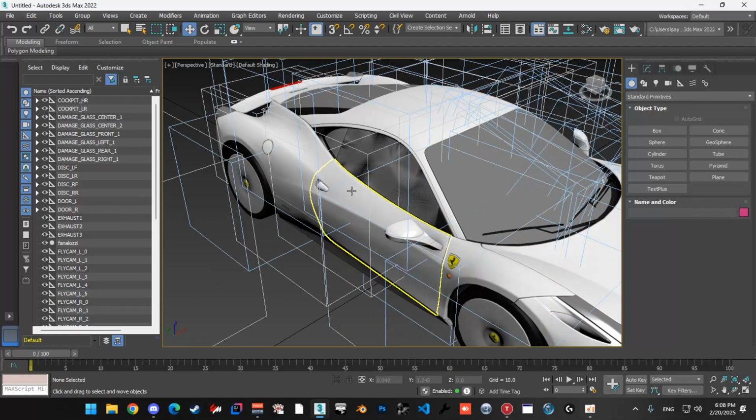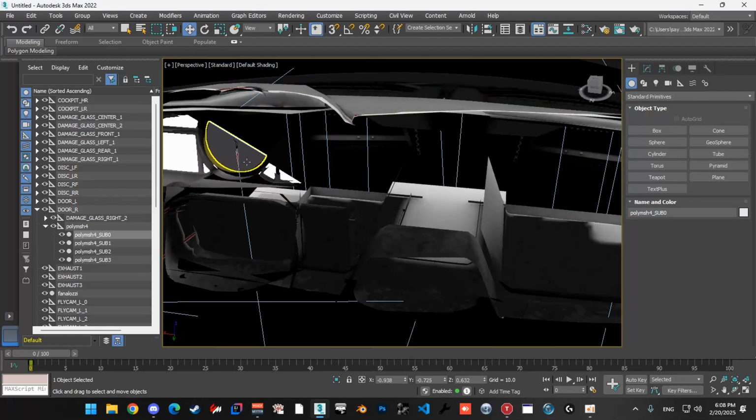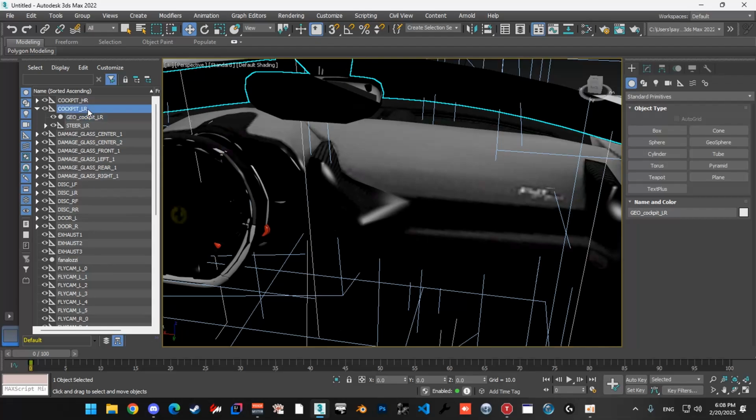In today's video, I'll be talking about analog instruments for, like, Ferrari, like this one for example.